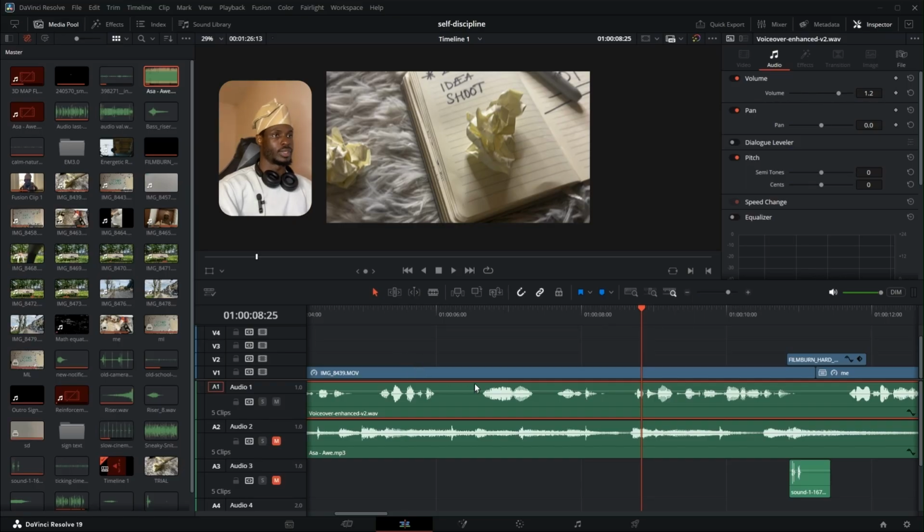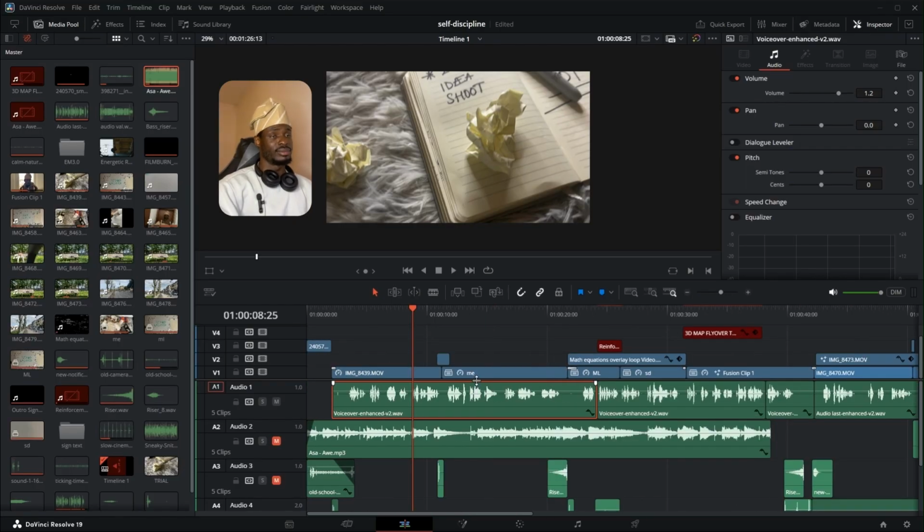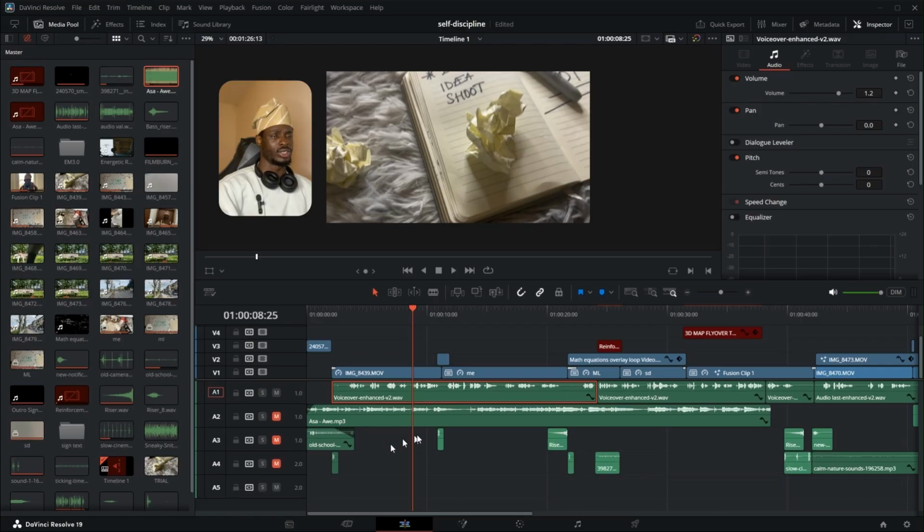Like all these tiny black lines are the pauses in my vocals. So yeah, that was it. Nothing really difficult. And you might be wondering why we have a lot of channels for each of the audio.